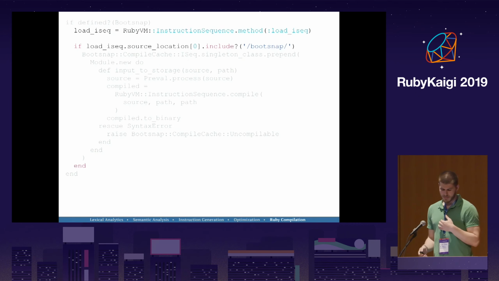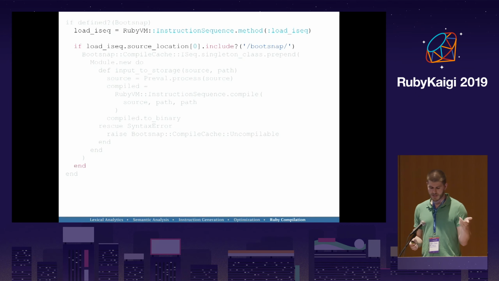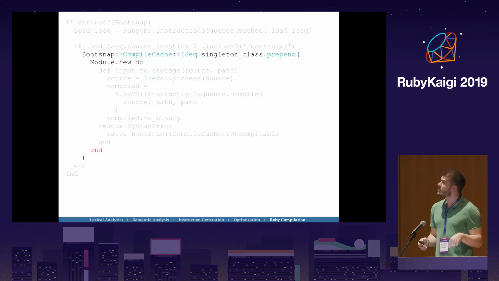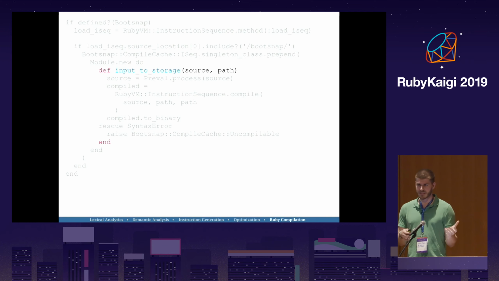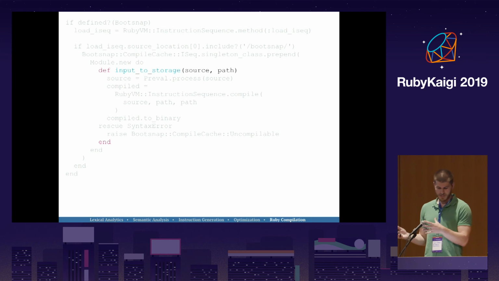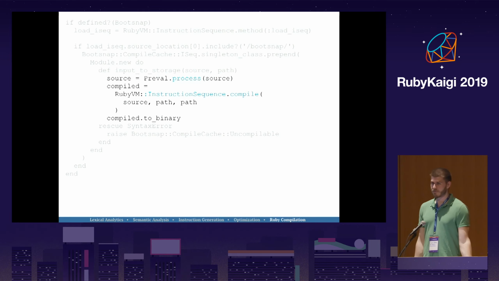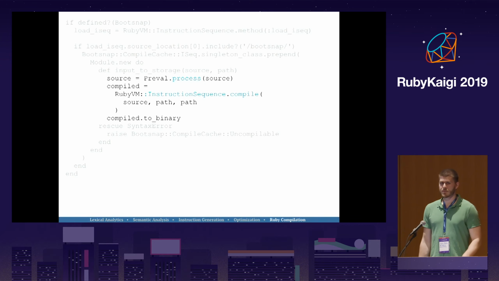If you're using BootSnap and if BootSnap is hooking into the compile step, then what it's going to do is overwrite the BootSnap method for converting code into instruction sequences. And instead of just compiling it, we're going to pass it through preval first. So what this means is that all of this execution actually happens at compile time. It happens before, and if you dump those instruction sequences out to separate files, then all of this actually happens before your app even boots. So none of this is happening at runtime.